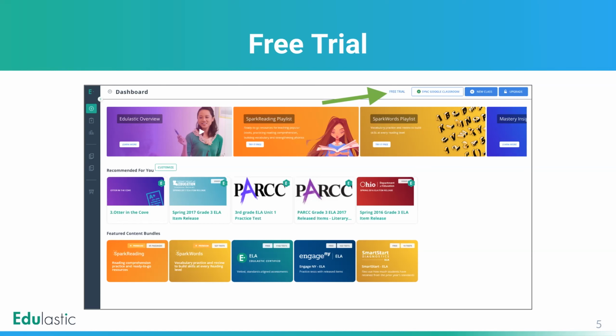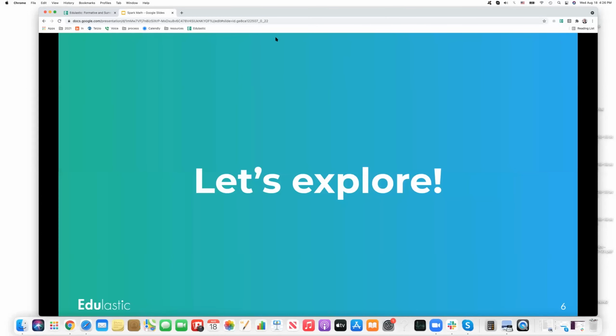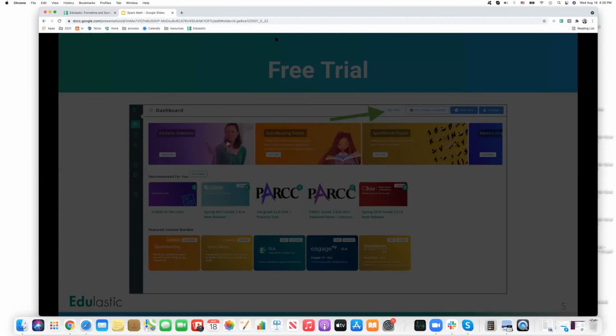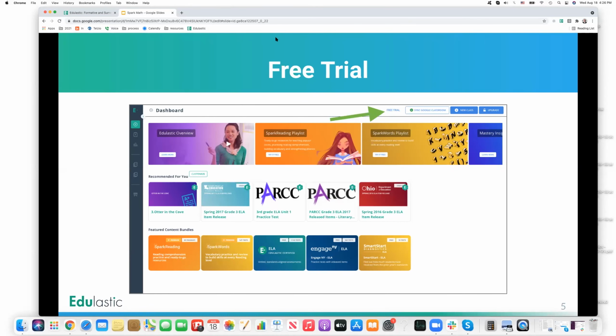Can that be modified? Yeah, I would definitely reach out to support@edulastic.com to request that modification. SparkMath and Spark in general are new product offerings. And one thing that we pride ourselves in at Edulastic is being really customer-centered in what we provide. So I definitely encourage you to reach out to support@edulastic.com, and please suggest those improvements.